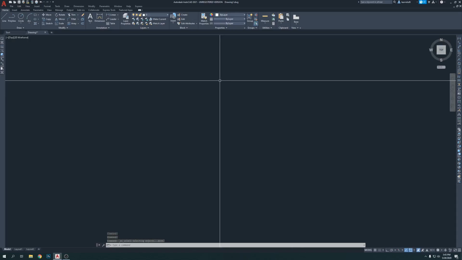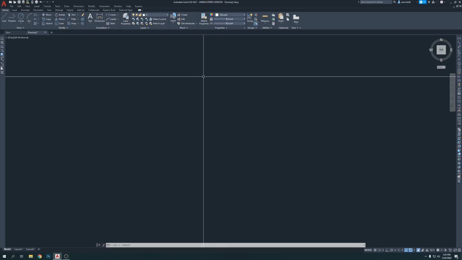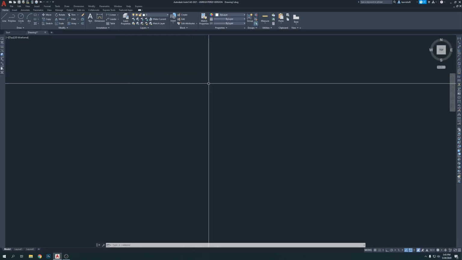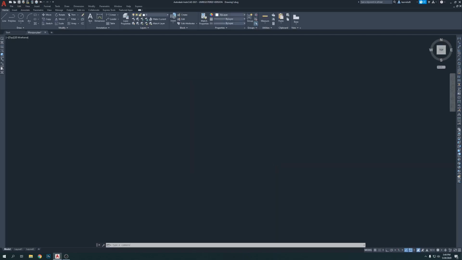Okay, so first thing we're going to do, we're going to save as this file, which is Drawing1. I don't want to keep it Drawing1. Control S, and let's go to my D drive, AutoCAD 2021. Okay, and this one is mosque plan. Save. Here you go, our name is mosque plan.